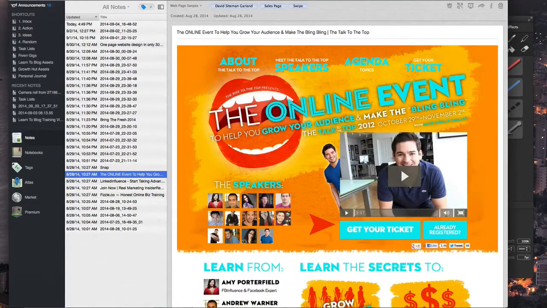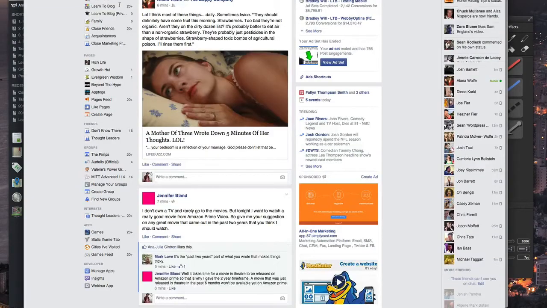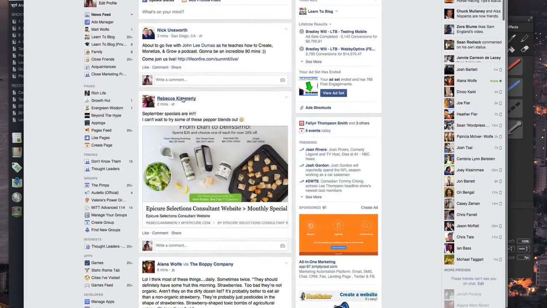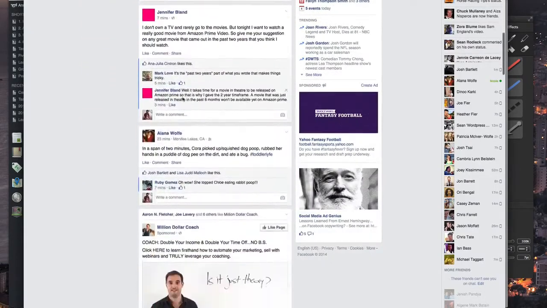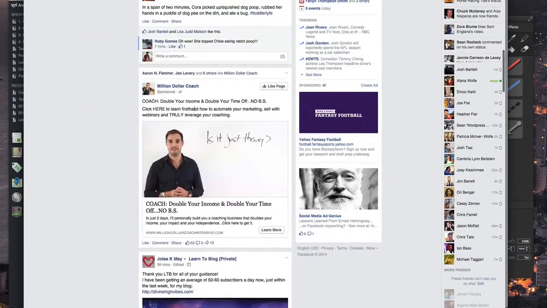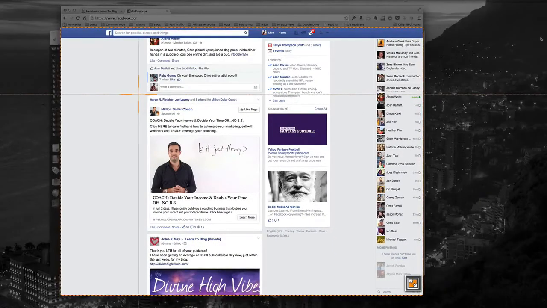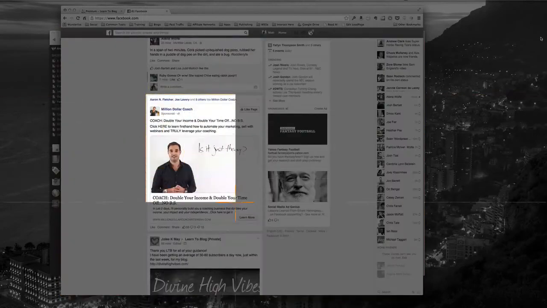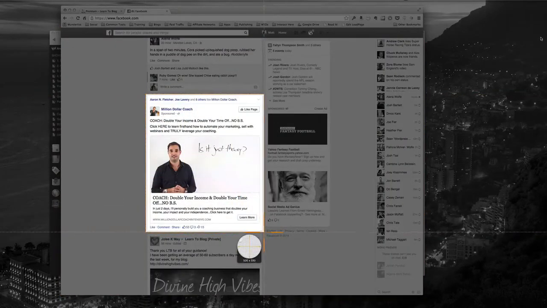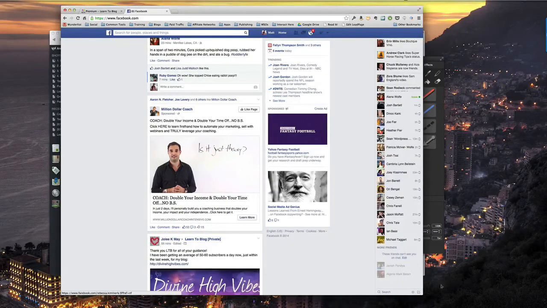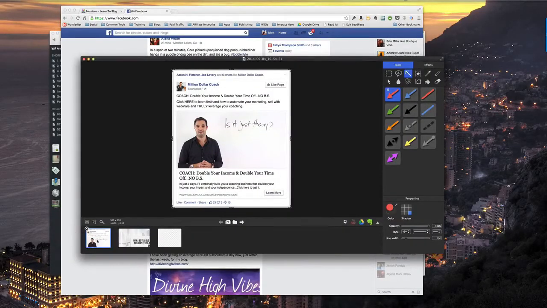One last little thing, if you're going to use Snagit and let's say you find a Facebook ad that really grabs your attention. I tend to find a lot of Facebook ads that grab my attention. Let's say this $1 million coach Facebook ad grabbed my attention. Well, I could come up here, hit this record button, and just select this area right here. And go ahead and select that, hit the little camera button, jump over to my Snagit editor. You can see it threw it in there.